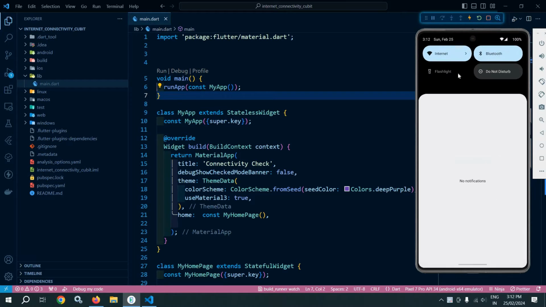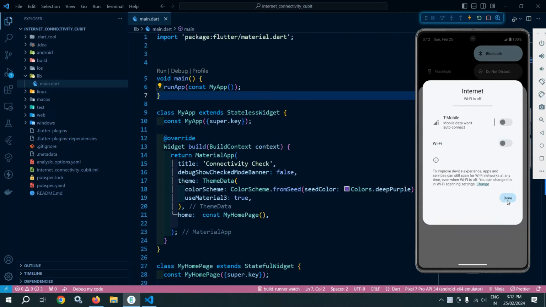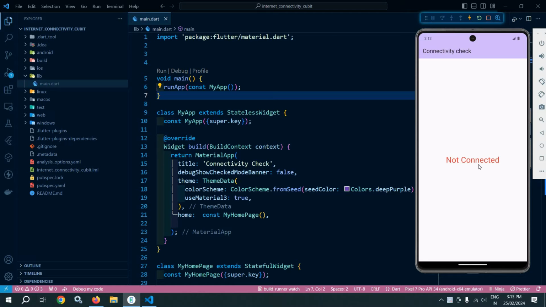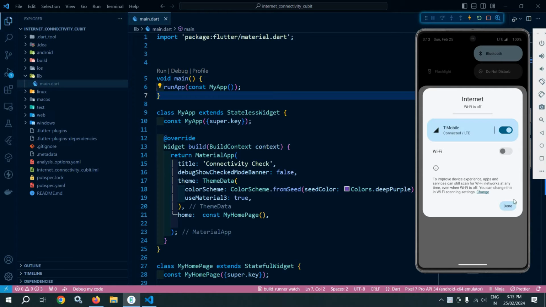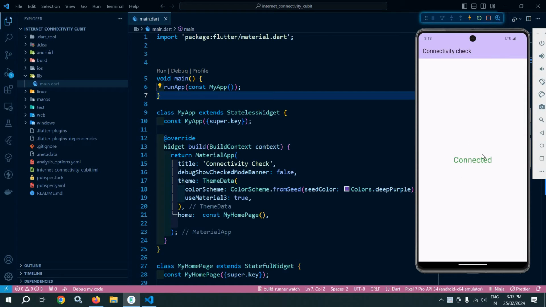Now, if I turn off the internet connection, then you can see it is displaying not connected in red color. If I turn on the internet connection once again, then you will see that this is displaying the message connected. How to achieve this, that portion I will discuss today.